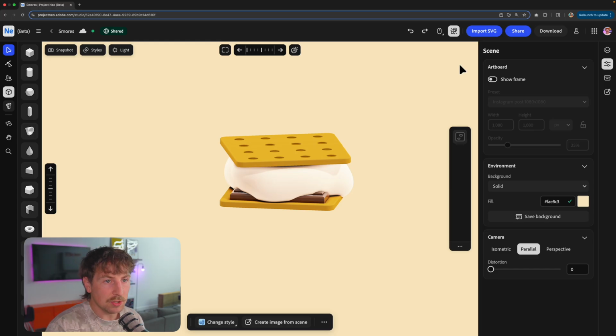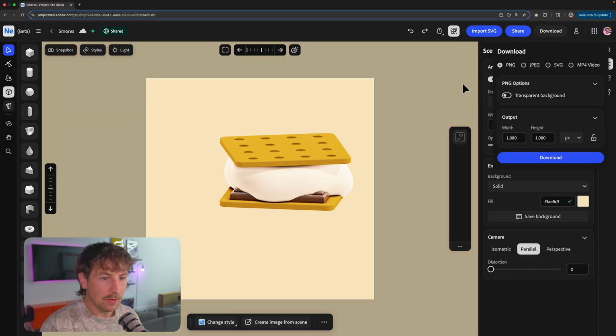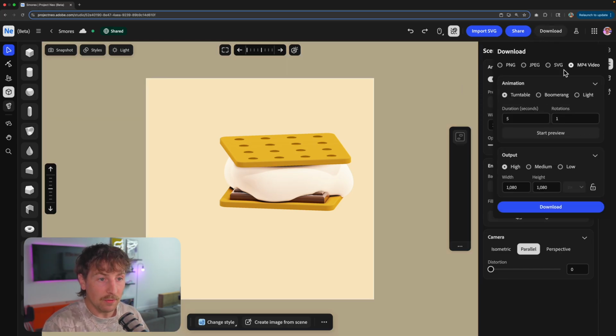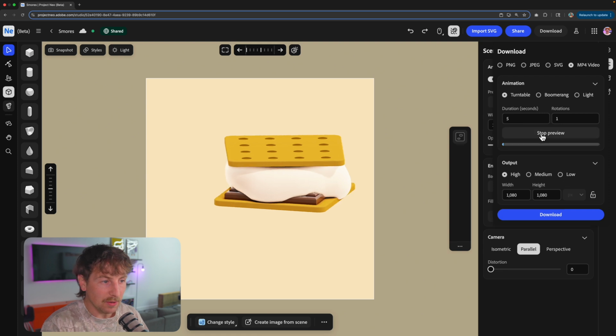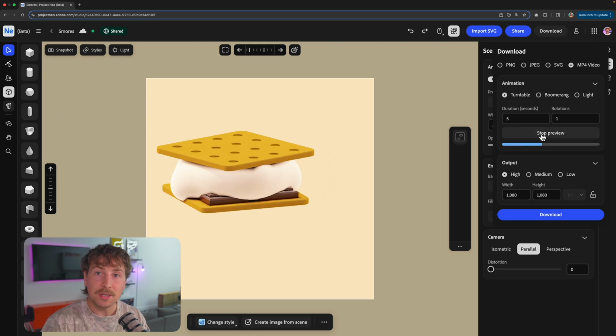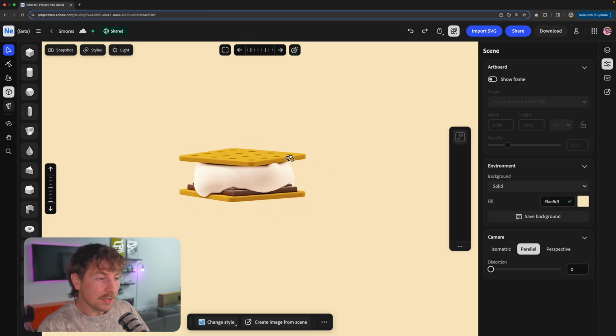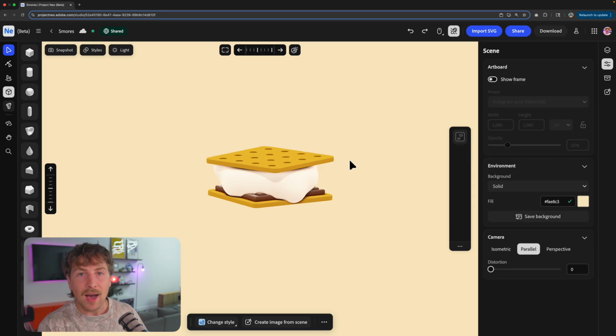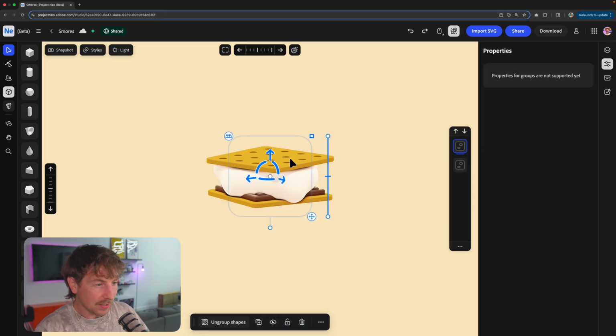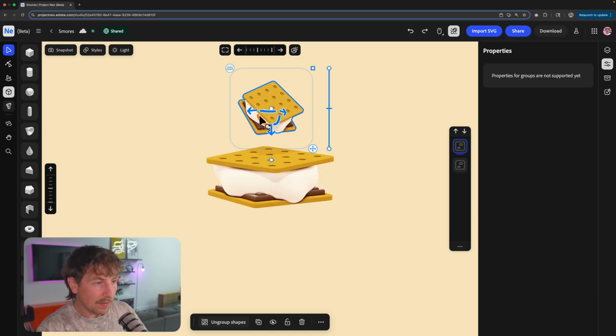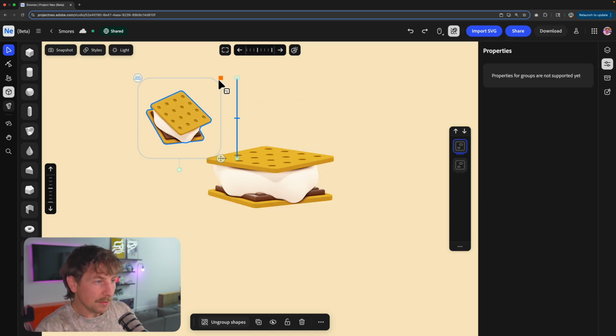And some more cool things you can do with this. So if I come over here to download, I can do an MP4 video and then I can do a preview. So I can do a nice little turntable of this illustration that I made. Really fun. I probably had one of those at the beginning of this video. But what's really cool is there's a practical use for this. Like I can actually do real graphic design with this. So I can take this, I can duplicate it, and then I can just start moving it around the canvas and making a really cool composition that I can then export as a PNG and I can use for whatever.